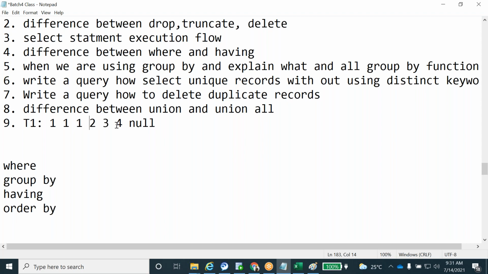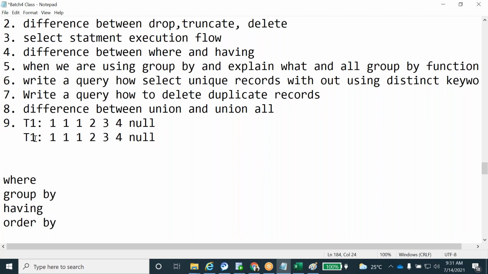The same for table T2: create the table and insert this data. T2 has 1, 2, 3, 5, and null. Clear, guys? The first table has 1, 1, 1, 2, 3, 4, null, and the second has 1, 2, 3, 5, null.